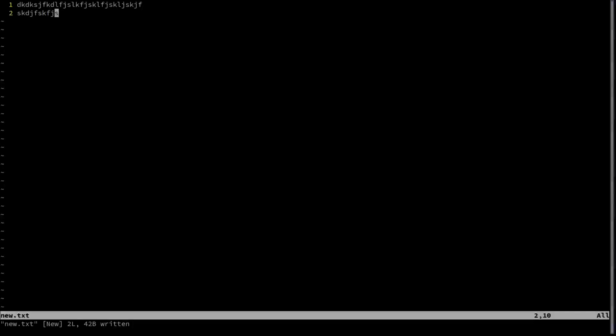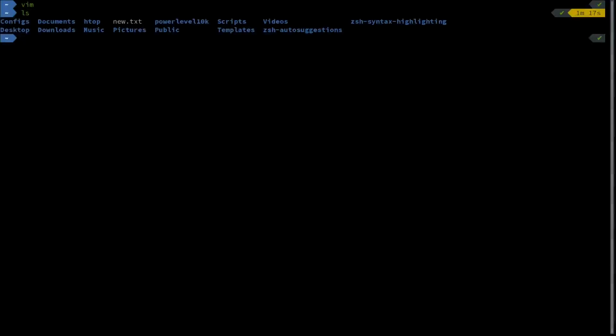So now we've written that to a file. To get out of Vim, we type colon, and again it has to be in command mode, so colon q. Alright, let's do an ls, and you can see a new file has been created for us called new.txt. So let's go ahead and edit that in Vim.